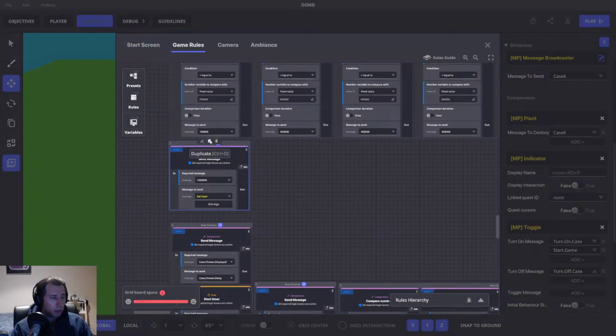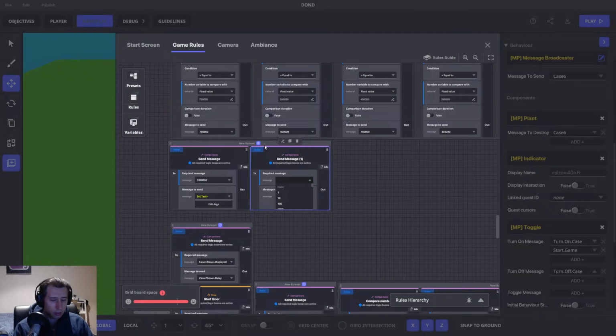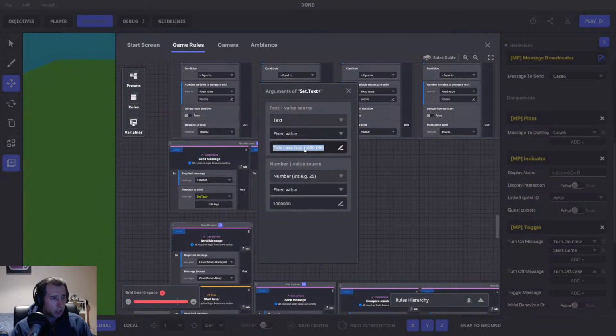And now we can just duplicate, and we can go through that whole process now. For 500,000, we could duplicate that. In here, we can change that to 500,000 and change that to 500,000.